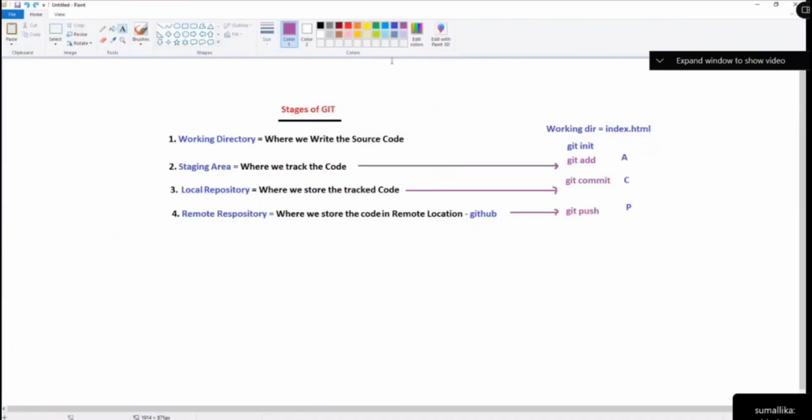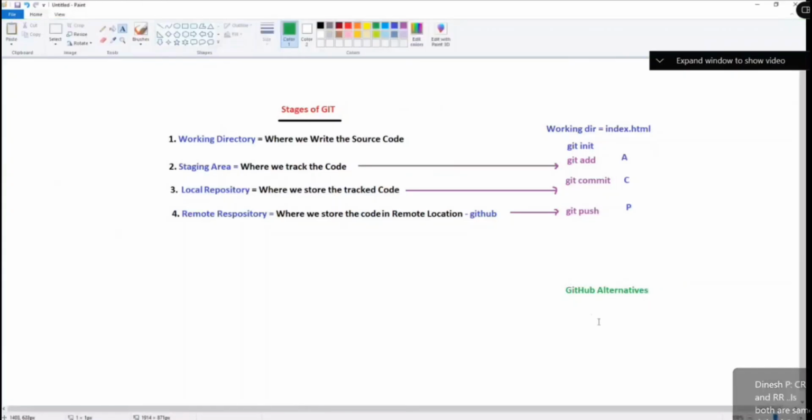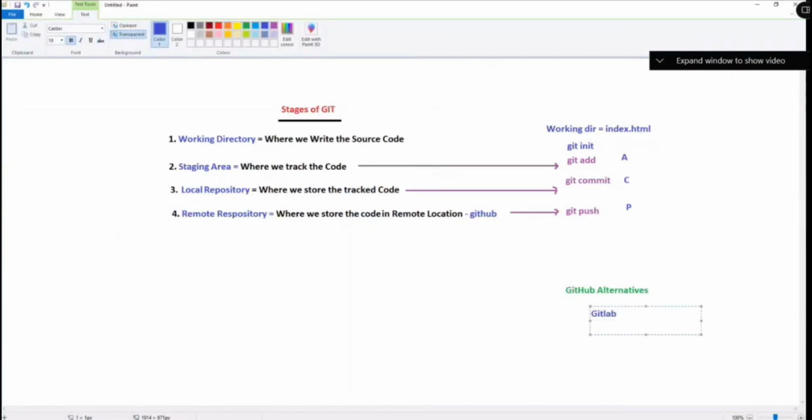Remote repository is nothing but GitHub online. Is that clear? Very important. So, GitHub alternatives. You can use GitLab, Bitbucket, SourceForge, and AWS CodeCommit. Remember, I told you in the overview section that in AWS we have CodeCommit. So these are alternatives if you don't want to use GitHub.